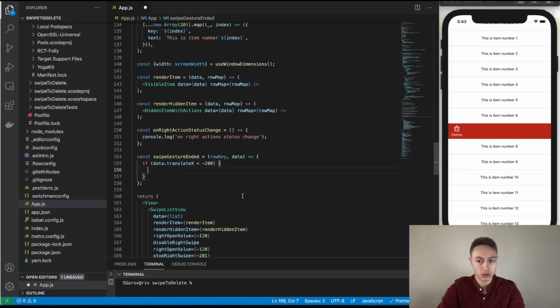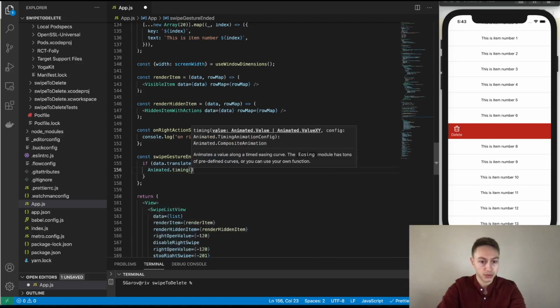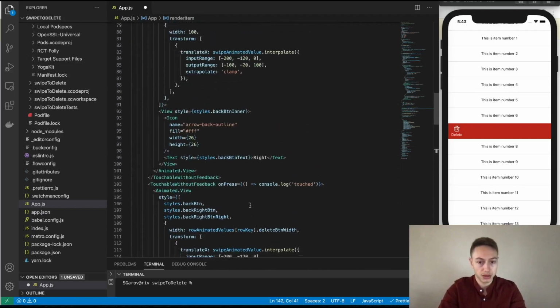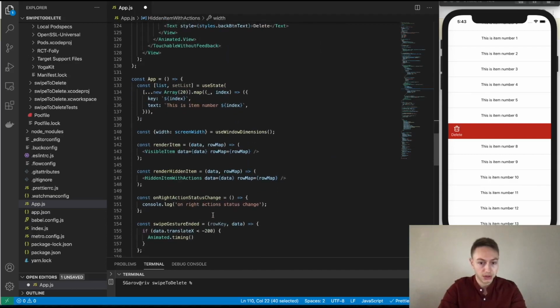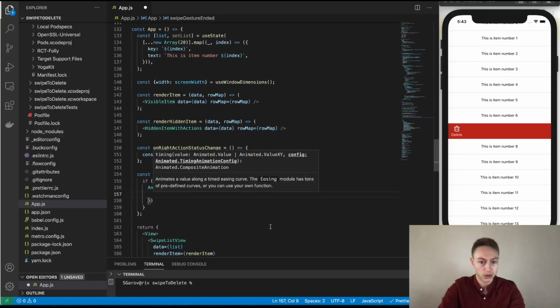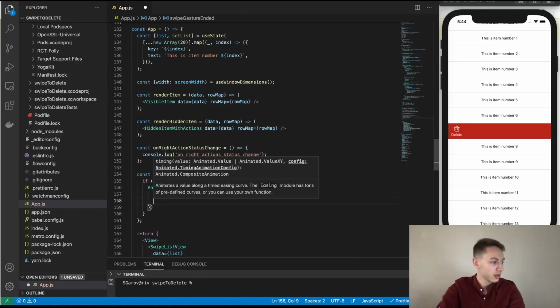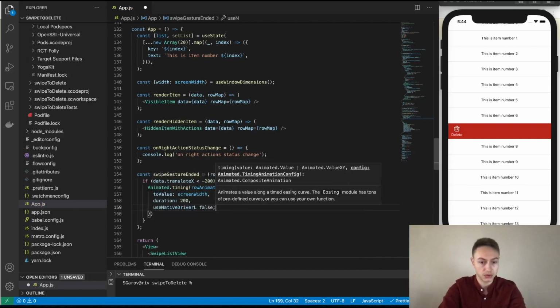So we're going to first run the button width animation. Again, we're going to use the timing method of the animated API. We're going to get access to the delete button width, and set this width to be equal now to the whole width of the screen. And again, we're going to give it 200 milliseconds to run and disable the native driver.